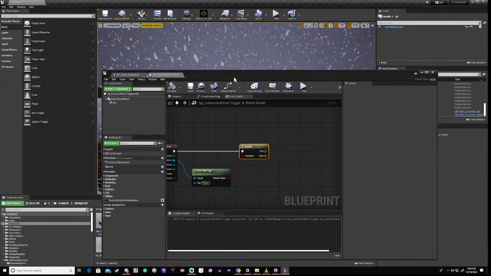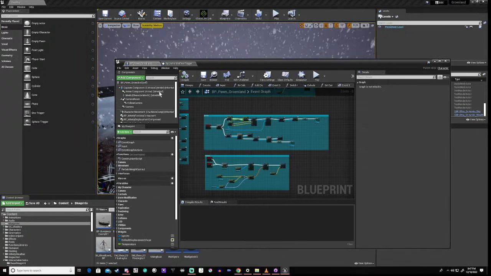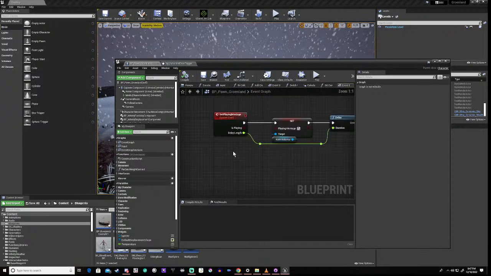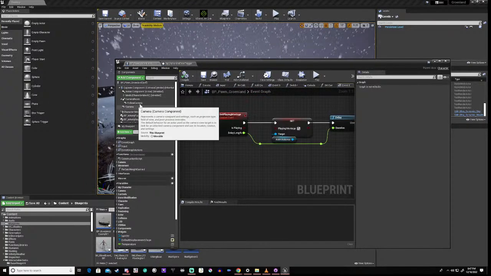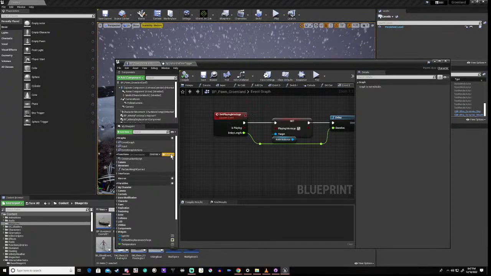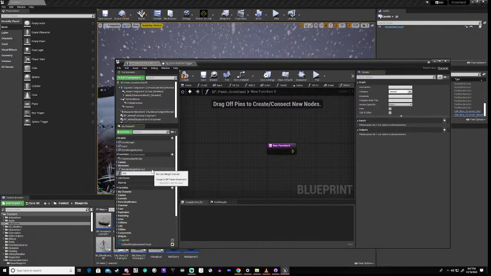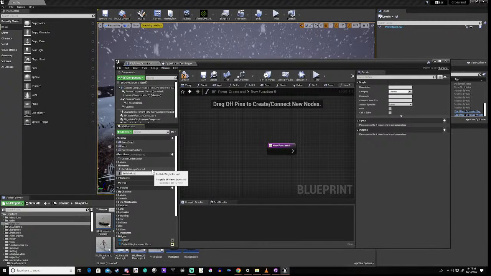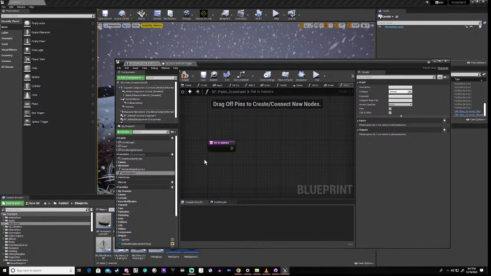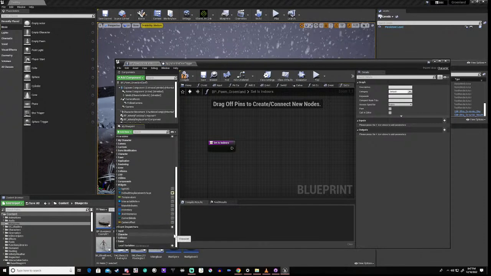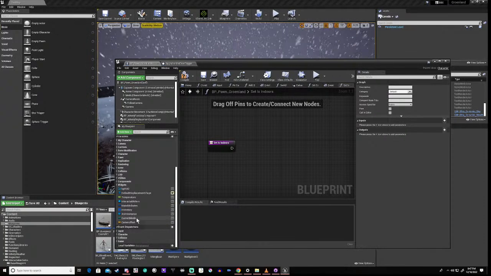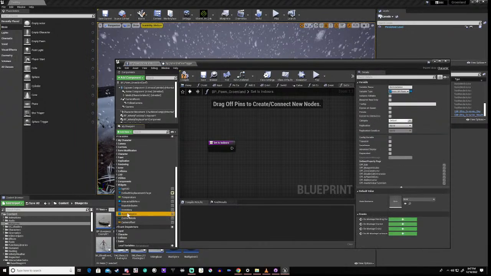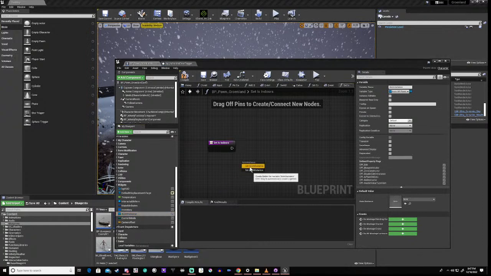And we're going to go to our pawn, and we're going to do something similar to this, except we can do this in a function to break it up a bit. So we can say set is indoors, right? And we might only need to do this for the animation instance, but we'll just do this first.